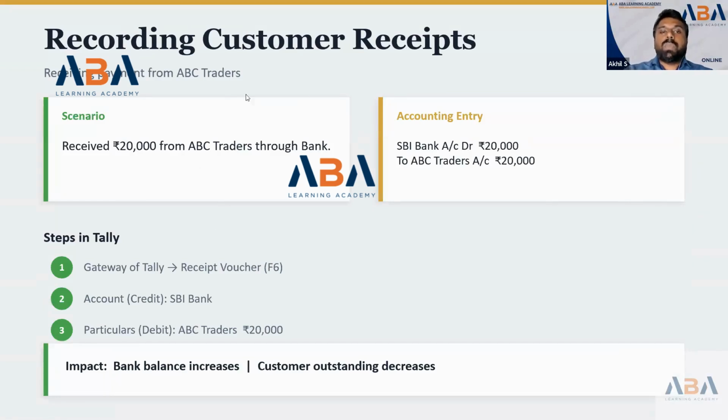Here we can see an example of a customer receipt. We are receiving payment from ABC Traders. The scenario: we are receiving 20,000 from ABC Traders through the bank account. The accounting entry is that we debit the bank account, because if we are receiving money, we have to debit what comes in, and credit the giver. So SBI account debtor to ABC Traders account, 20,000 each.